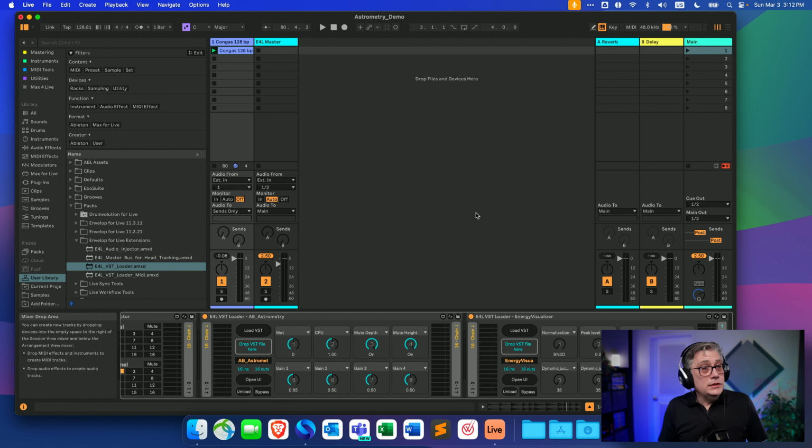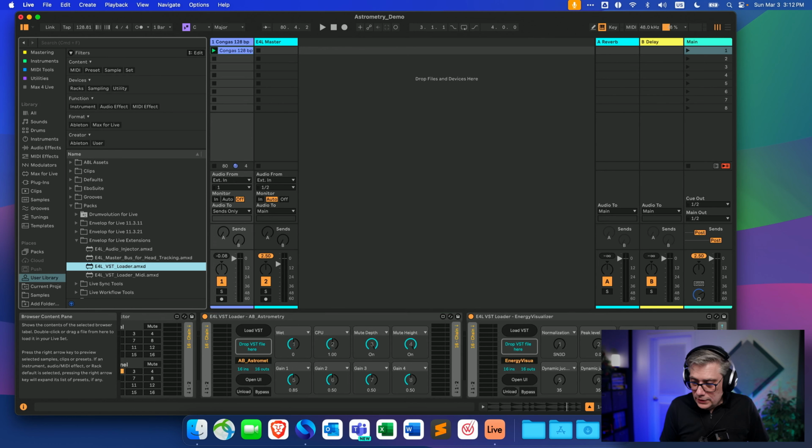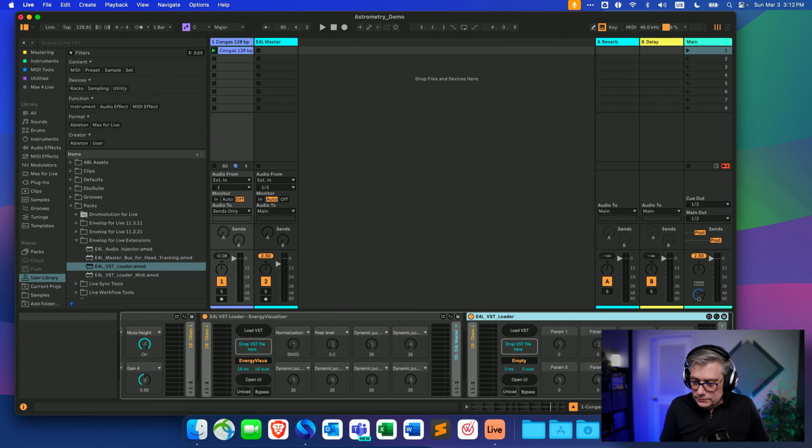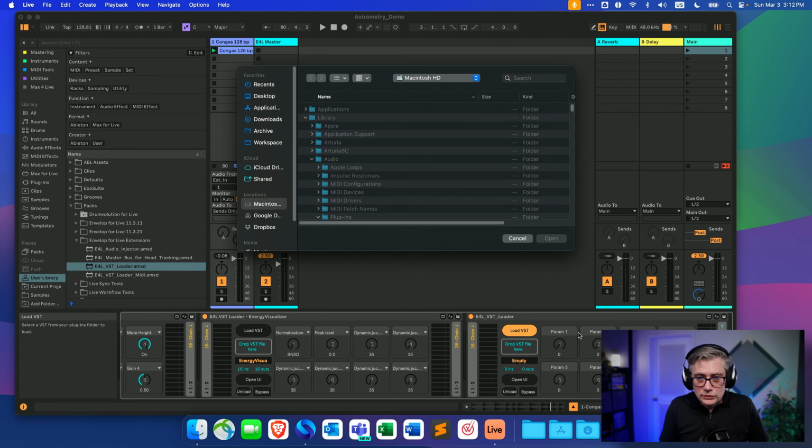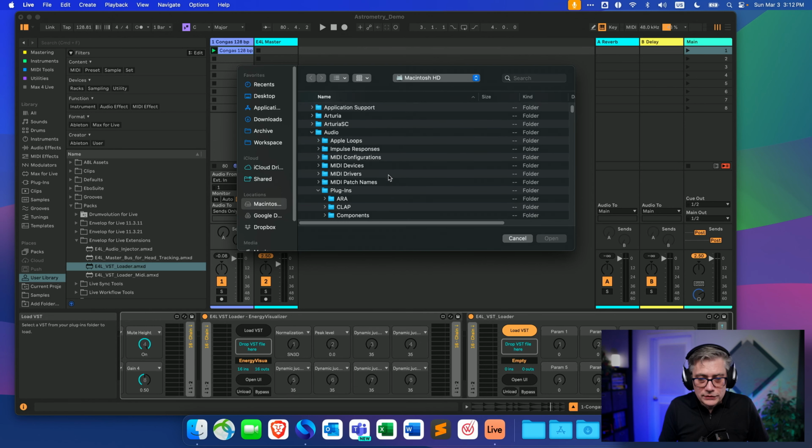Now, to do that is actually fairly straightforward. The only thing you need to be aware of is that the decoder we're going to use is the standalone decoder, and that does not come with astrometry delay. So if you want to do what I'm doing now, you need to purchase the decoder in addition to the astrometry delay. And the way to do that is very, very simple. Same thing that we did with everything else. We're going to take a VST loader device, put that at the end here, and load the Audio Brewers decoder.